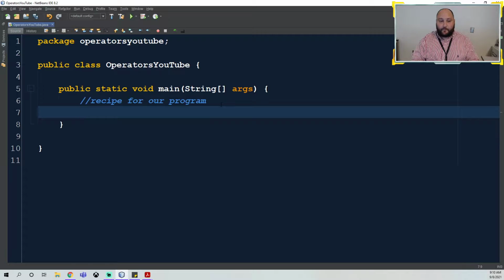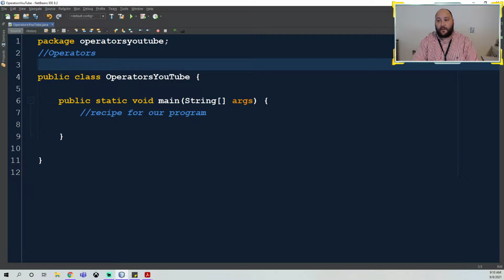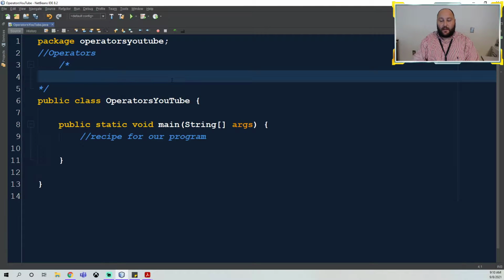I'm going to do a little bit of notes. I'm going to do them up here above the program itself underneath the package. These are going to be notes on operators. Notes on operators, and I'm going to use the paragraph comment tag, and I'm going to type my notes here.